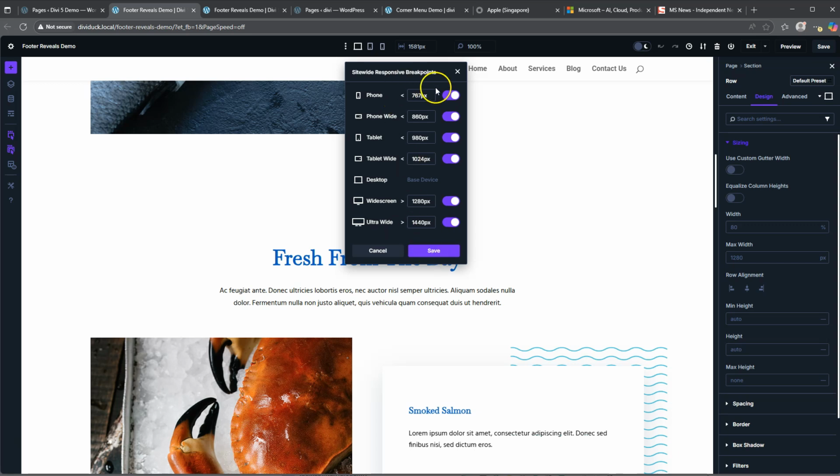So if you come in here and you just select them. Again, like I say, when you first initially come in, you're given the default ones, the phone, the tablet, and the desktop. But you can enable them here.